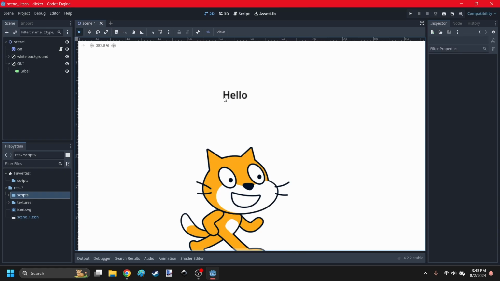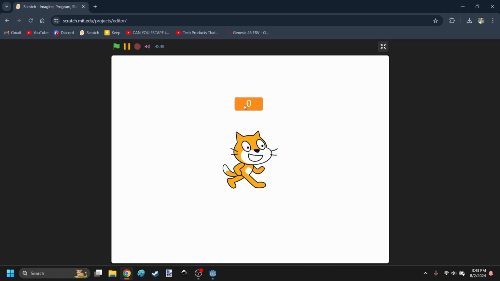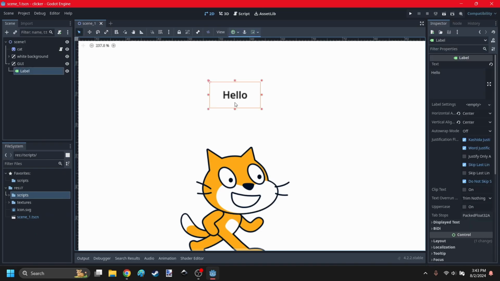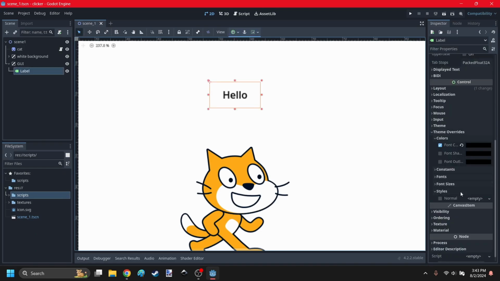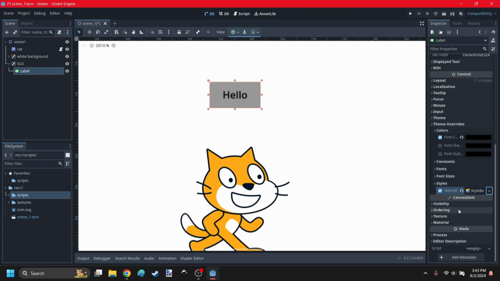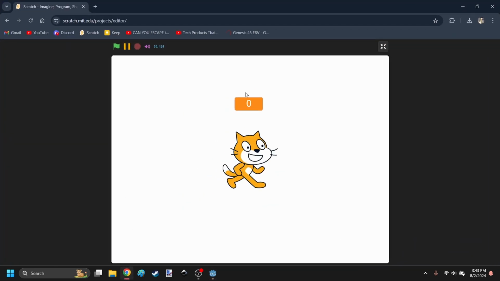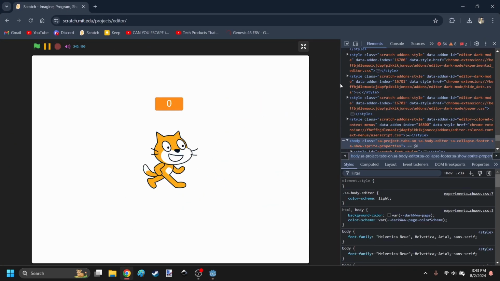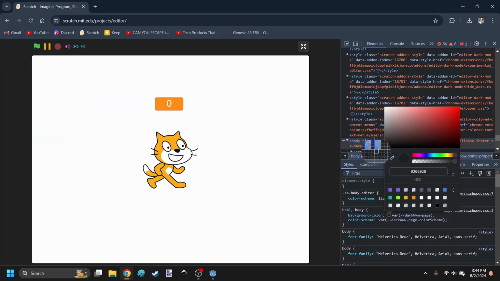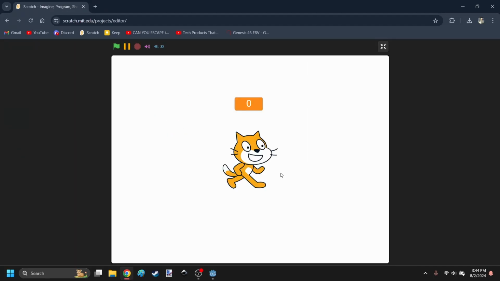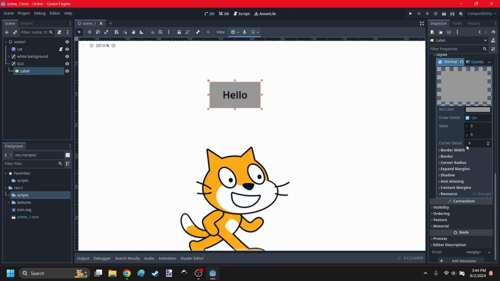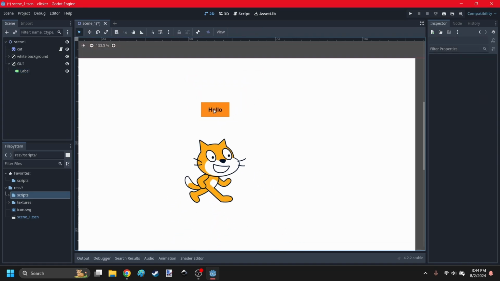Okay, so now I want to style this to look like this. I want to make it look like the variable watcher in Scratch. So I can just create a new style box flat. So the background color, to get the orange color, I can open the inspect element. I can click on just any color down here and then click the eyedropper. So now I can get this color. I can get the hex code right there. And now set it here. Now it's the orange color.